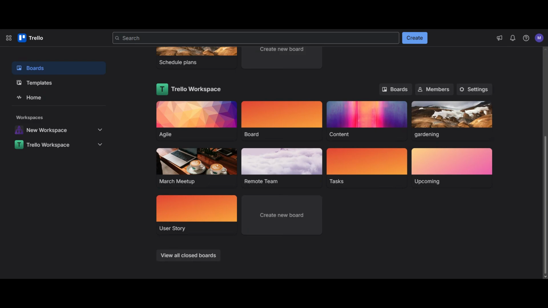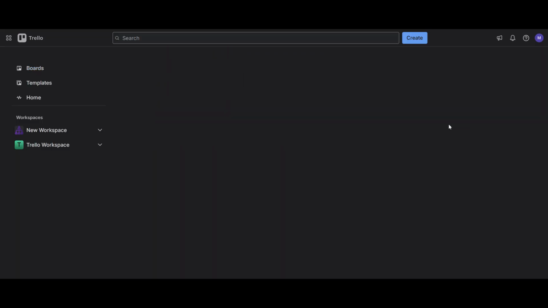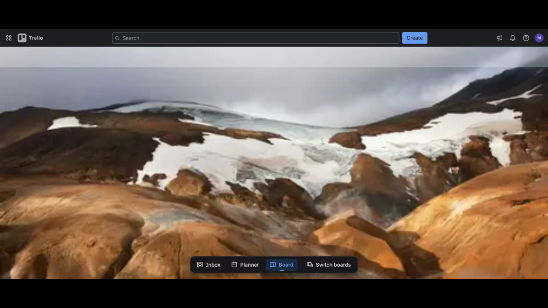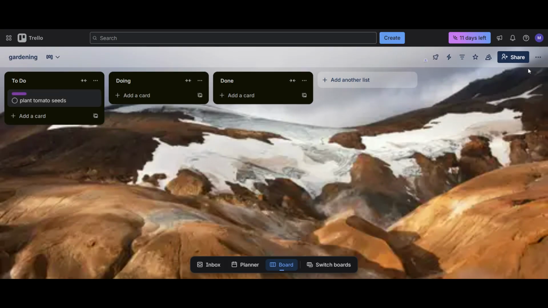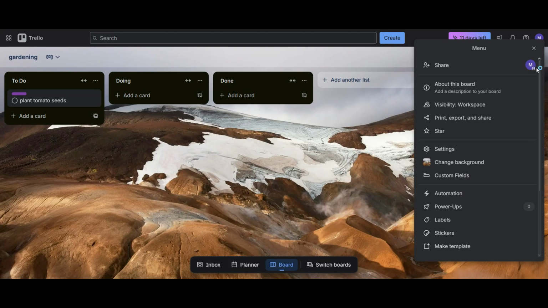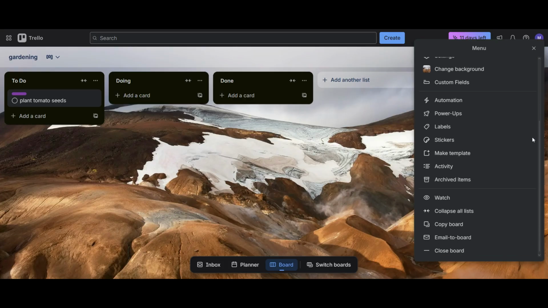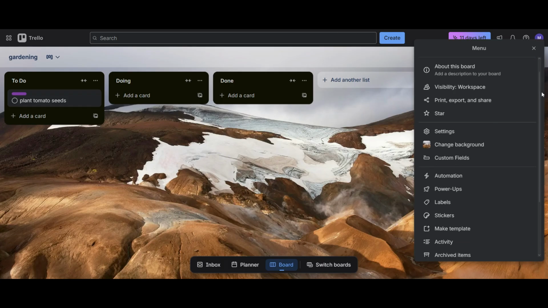Let's get started. First, open Trello and navigate to the board you want to leave. For example, you might open something like your remote team board or any workspace board you're currently part of. Once you're inside the board, go to the top right corner of the screen. You'll see the board menu icon, which appears as 3 dots. Click on those 3 dots to open the board menu panel. This panel contains all the main settings and administrative options related to that specific board.